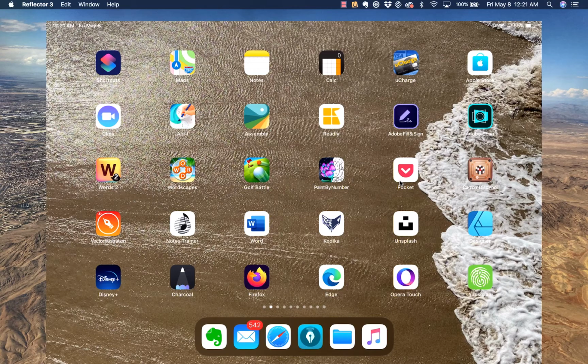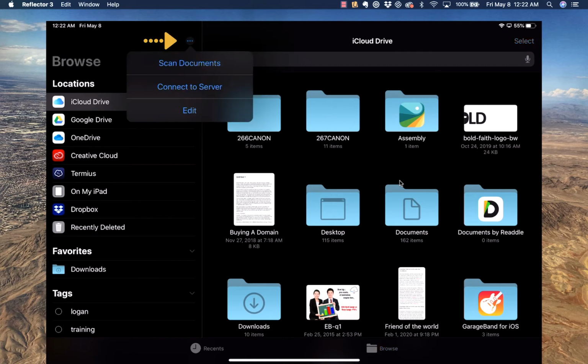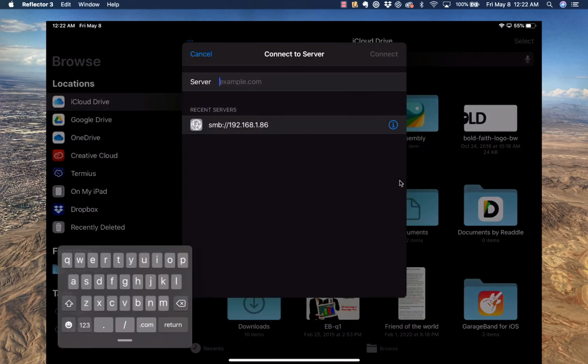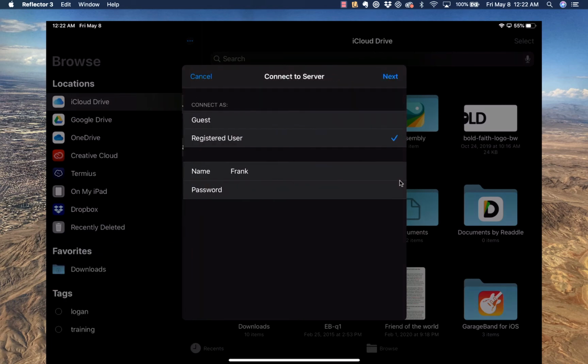So what I'm going to do here is click on the Files folder here, and it's pulled this up. If you look up here in the upper left near the center, there's the three blue dots. If I click on that, it has an option to connect to server. And of course, it has a recent server there. If you didn't have that listed there, I would have to put in the IP address there. So I would type in 192.168.1.86 and click connect. And then it would ask for the username and password for that.